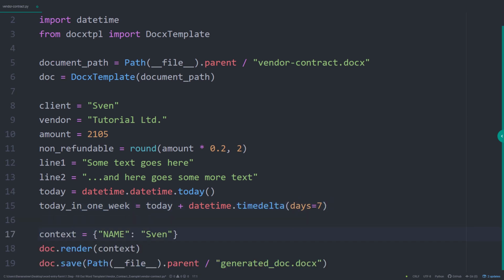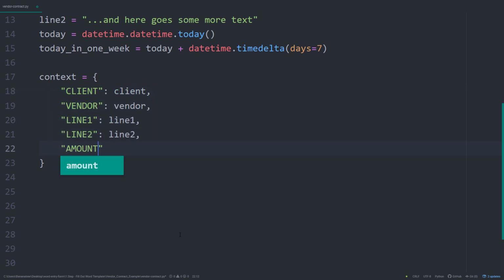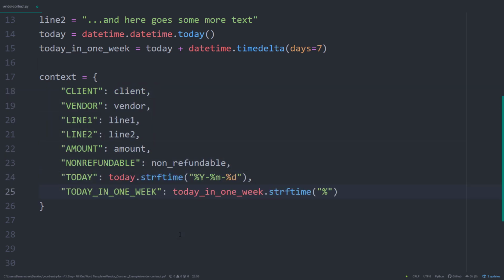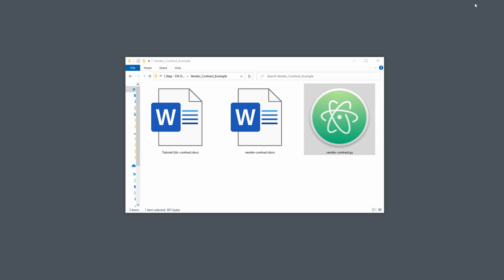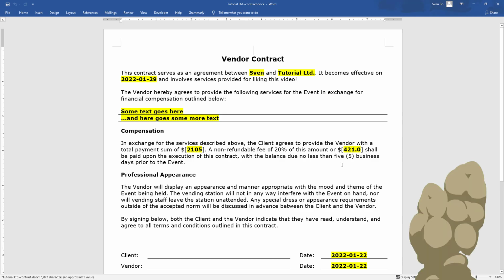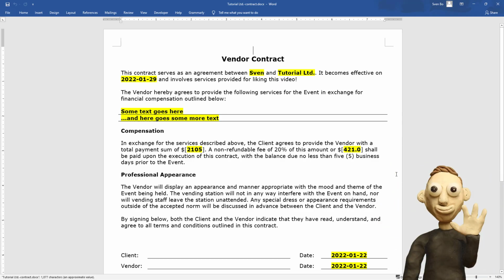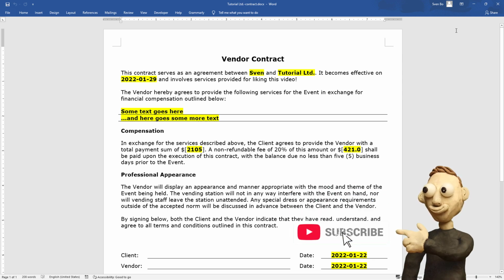Okay, and with that in place, the only thing left to do is to construct our dictionary. By default, the dates will include a timestamp. However, I am only interested in the year, month and day information. That is the reason I have typed it like this here. I will use an F string to insert the vendor name into the output name. And that is all there is to it. Let me run the script and open our new Word document. As we can see, the placeholders have been successfully replaced, including the calculations for the date and the non-refundable amount.